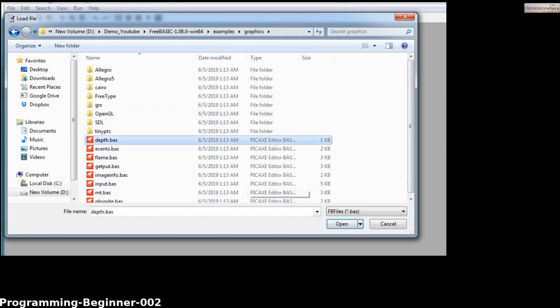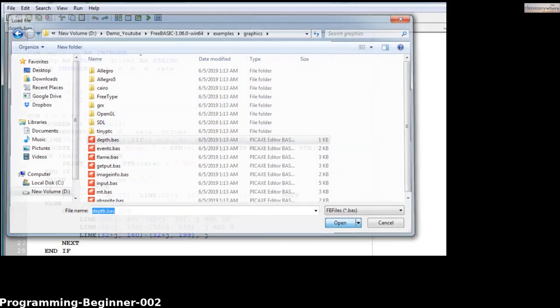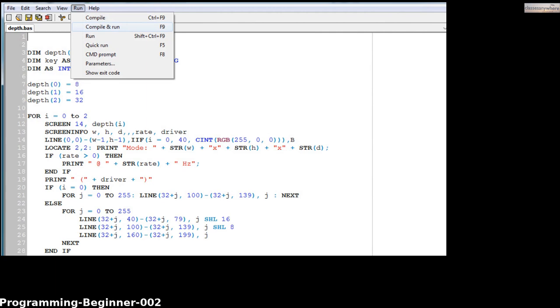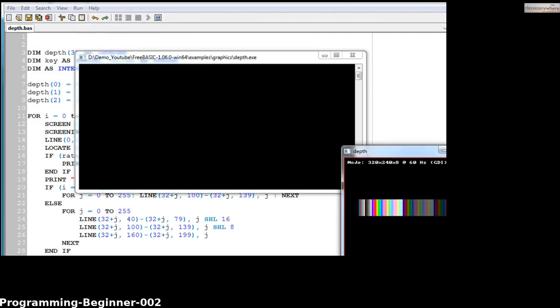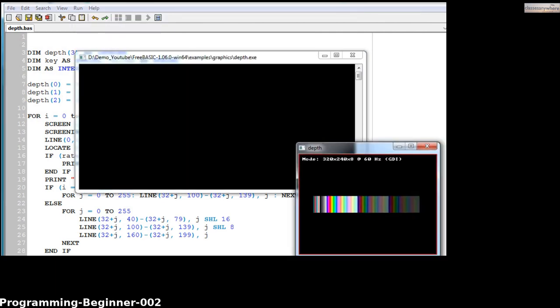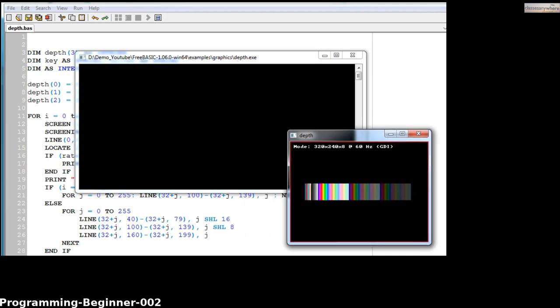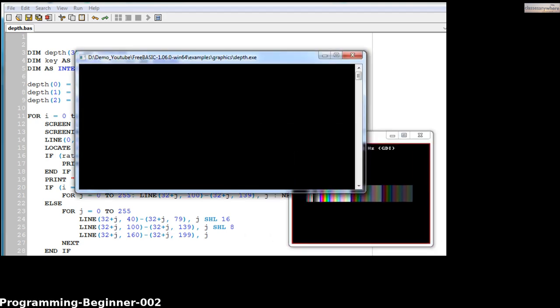I'll open the depth.bas example, which is in the graphics folder, to show the simple process of compiling and running a FreeBasic file. When you open the .bas file, it opens in the IDE just like a text document would in a word processor. You then select Compile and Run from the Run menu.